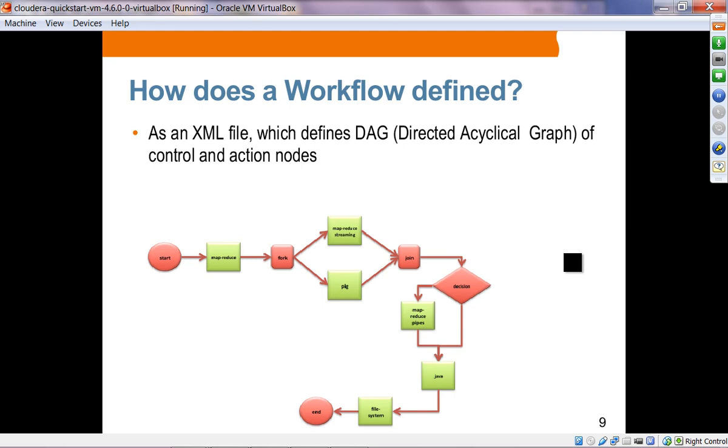Okay, so if you see this picture, we actually have a start node and an end node. Every workflow should have a start node and an end node. You could have a fork, meaning you are starting two jobs in parallel, and then a join. Once those two jobs are done, they will be joined. In this picture, we are starting with a MapReduce job here.